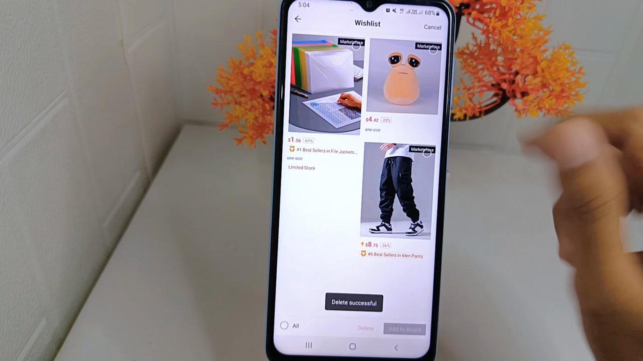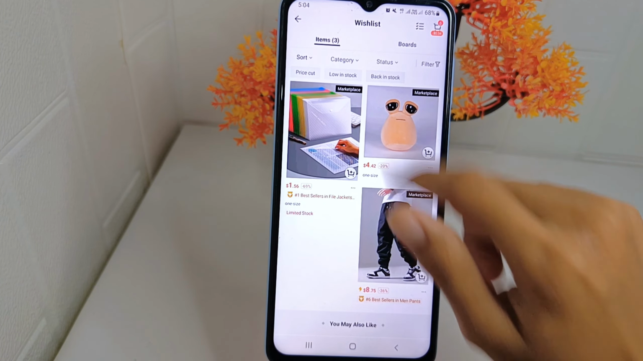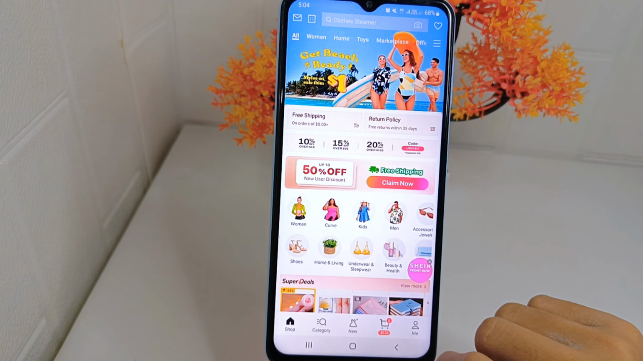Okay, that's the tutorial on how to remove products from the wishlist in the Shein application on an Android device.